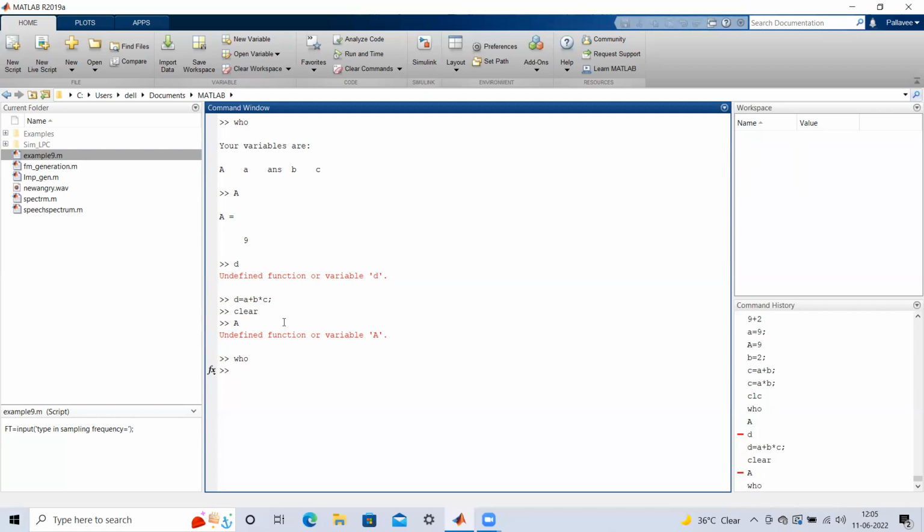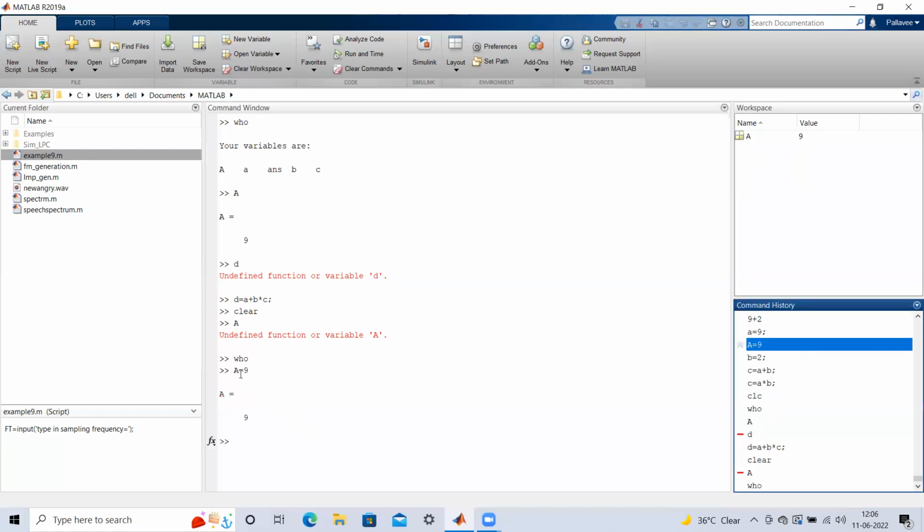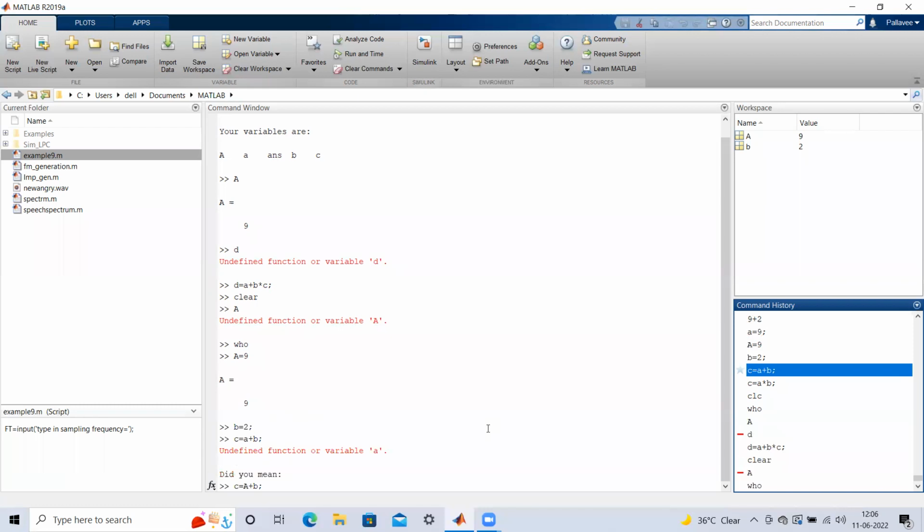Now suppose you wish to execute codes by using the command history. How would you do that? Suppose you want to create the variable a again with the value a equals 9. You can go to the command history and double click on it, and this creates a equals 9 again. If you again execute b equals 2, it creates b equals 2. Similarly, if you calculate c equals a plus b, why is it not calculating? Because of the undefined function or variable small a, since small a is not available.